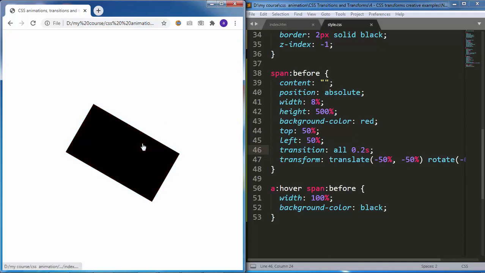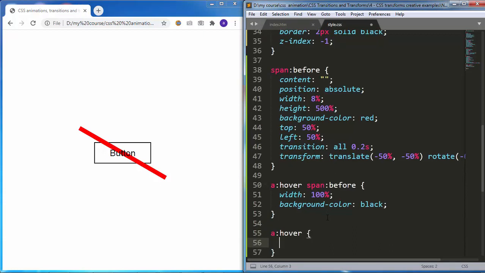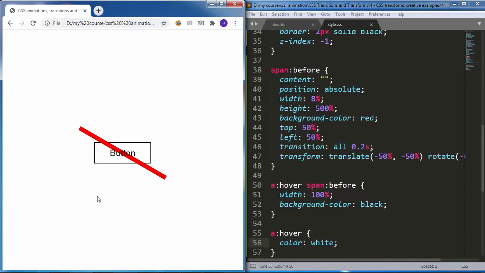So I will go back to my CSS, and when hovering over the link, I will have its color change to white so that we can see it. And now, when I hover over the button, you can see we are able to see it because its color is white now. Alright, now, on hovering, I want to make the red background rotate as well, not just have its width increase. I want it to rotate by 60 degrees, for example.